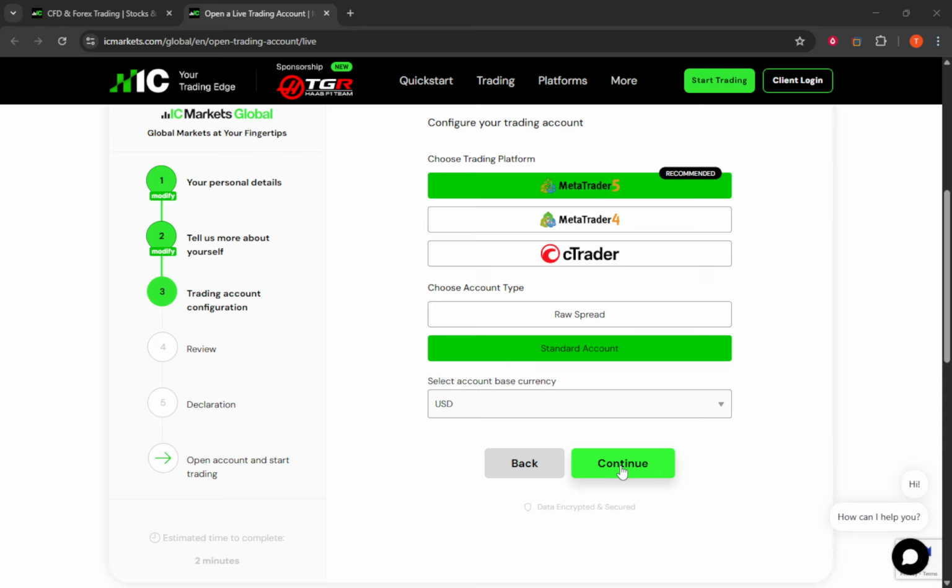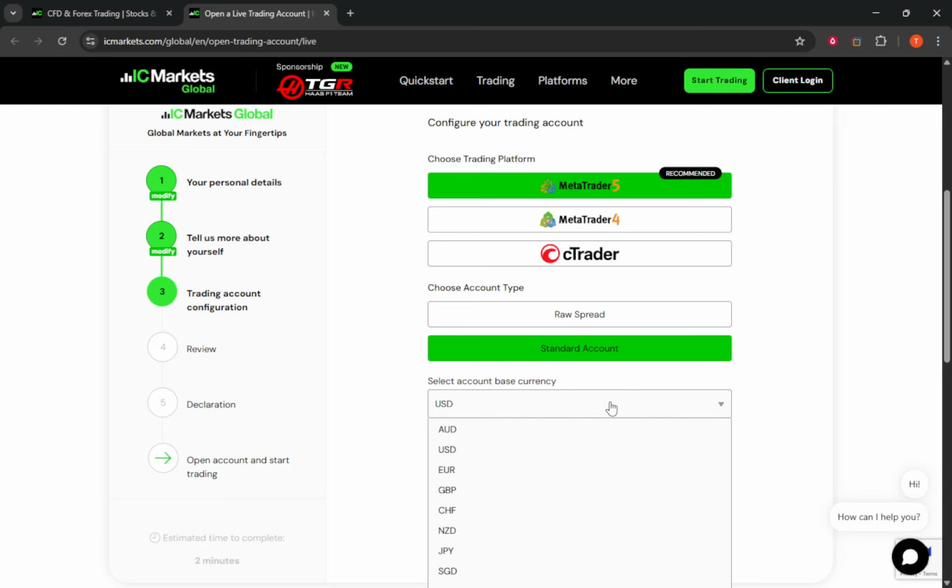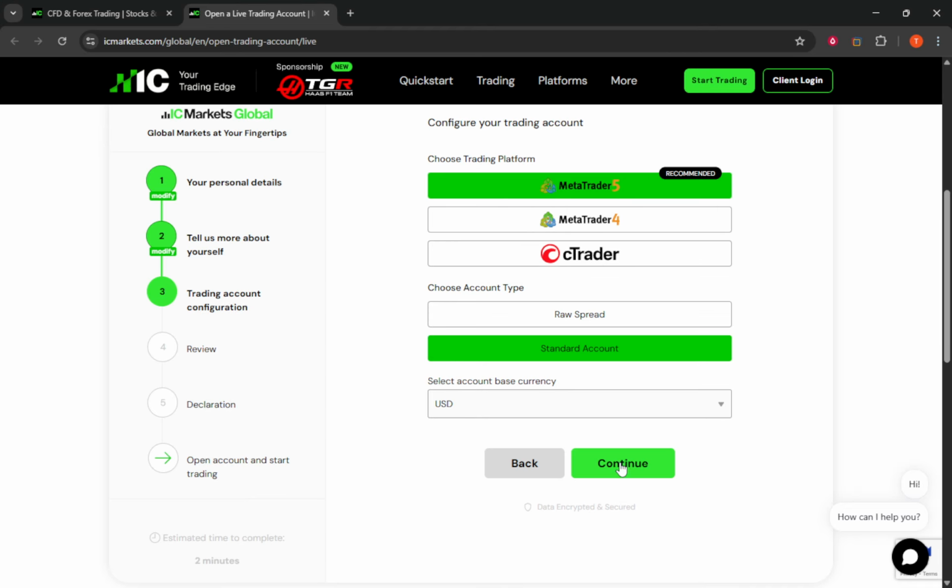Verification typically completes within a few hours and may take up to 24 hours. Watch your email in case anything else is needed. Once approved, fund your account. The minimum deposit is usually around $200, though it can vary by region and method.